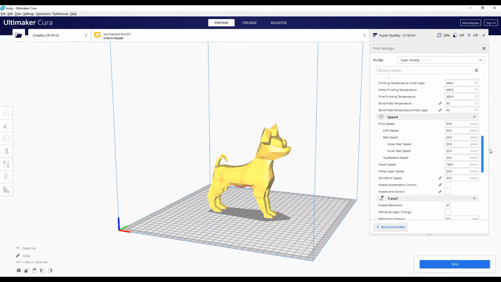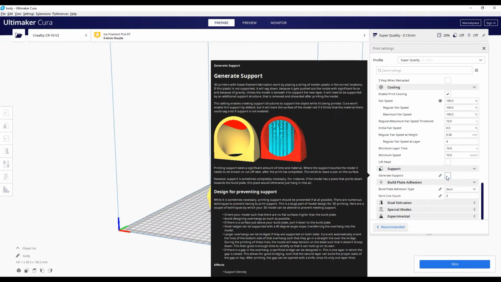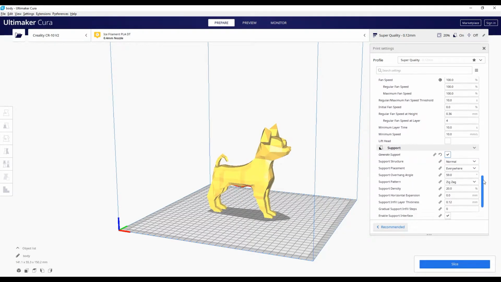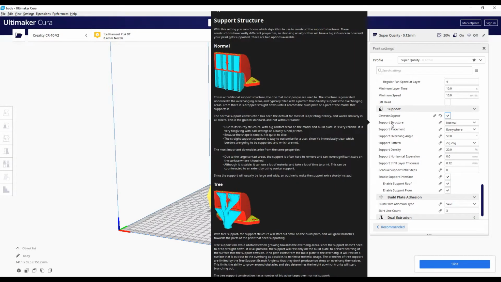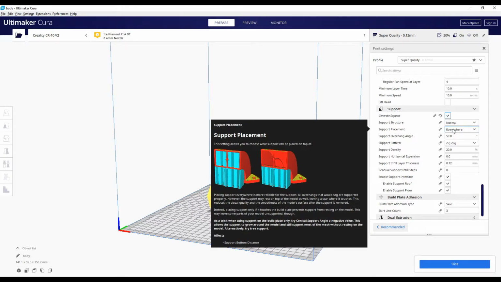We will just go to the support section and we will generate support. Before that, here you have the description of what are the support. We talk about it, so if you want to read it, you can on Ultimaker Cura. For the moment, I will only generate the support, and I will talk about those questions. Support structure. To be honest, you don't have to be a specialist. Just say it's normal. The placement. This is what you have to decide.